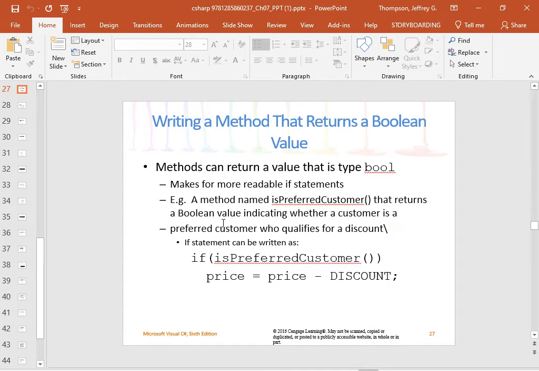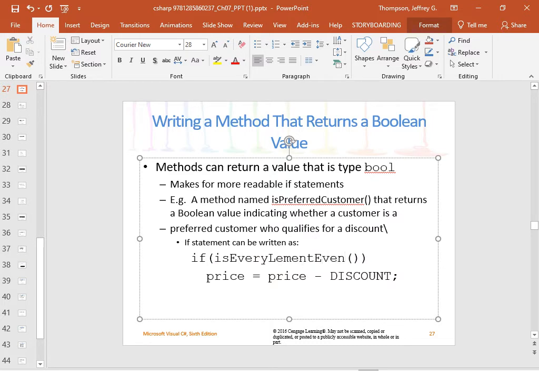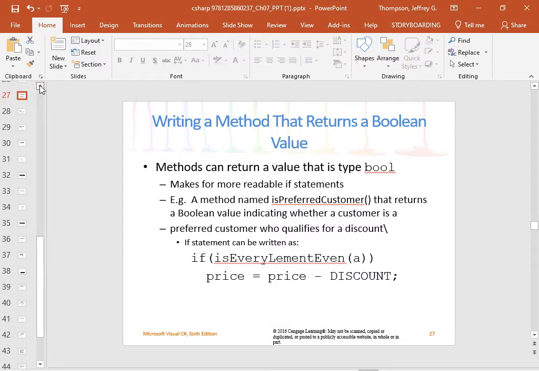I don't know why the slides need to try to hammer this in, but I guess it's fine. Methods can return a bool as well as anything else, right? And so if it does return a bool, then you can use it inside an if statement. Like we could write something called IsEveryElementEven. It's a bit clumsy, but you know, it could look like this. IsEveryElementEven, and then pass in an array there, right? And that method, IsEveryElementEven, would need to return either true or false. So Boolean can be returned just as well as any other data type.